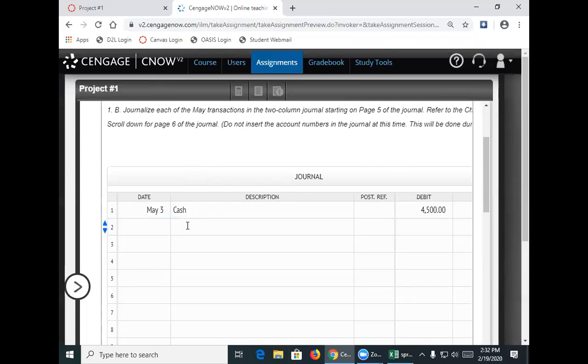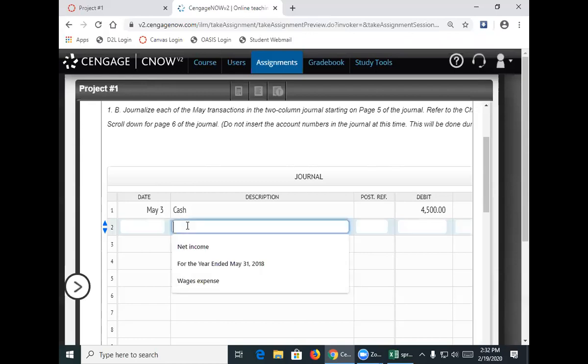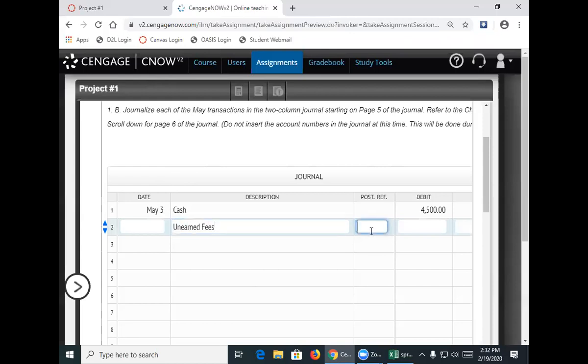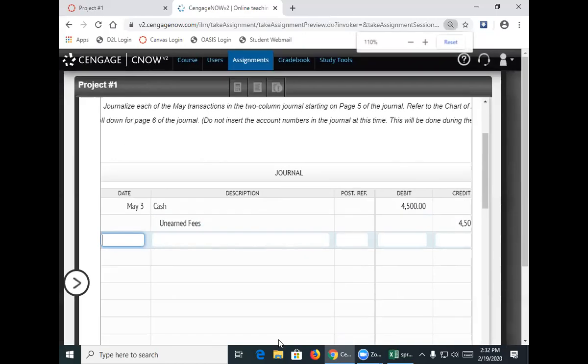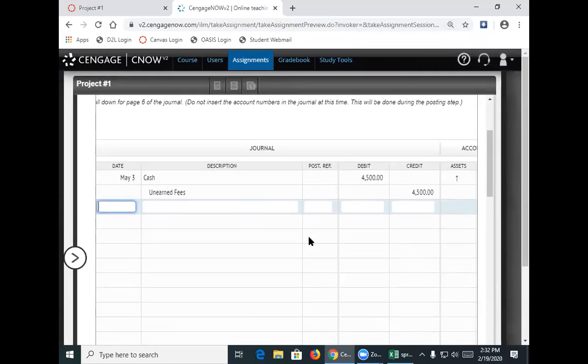Okay. So now I have my debit account. On my second line, I do not need to enter the date again. I already have that for this transaction. So I'm just going to type unearned fees. And I'm going to tab over to my credit and put that 4,500 in. Okay. So my first journal entry on my first line, I typed the date and then I put cash, 4,500 debit. Second line, unearned fees, 4,500 credit. And you just follow the order that they have them listed in.